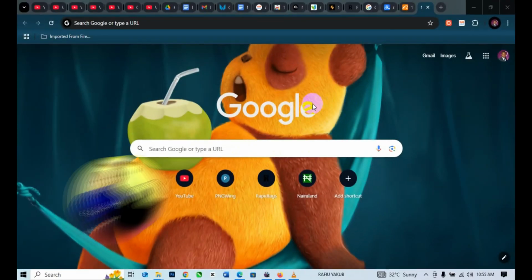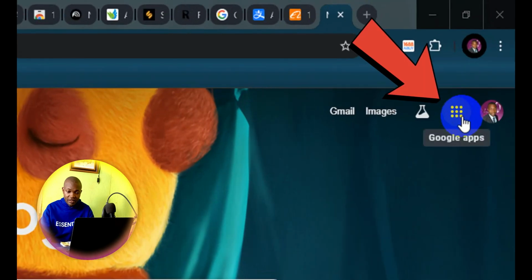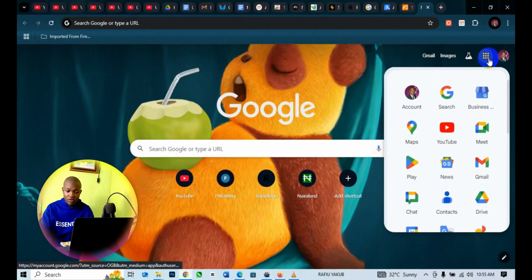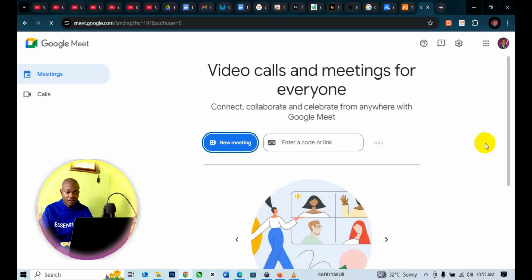The very first thing you want to do is open up your Chrome browser. After you open up your Chrome browser, then come to the top right here, click on this Google Apps, and this is going to drop down. Next thing you need to do is simply click on Meet. Then it's going to open up like so.